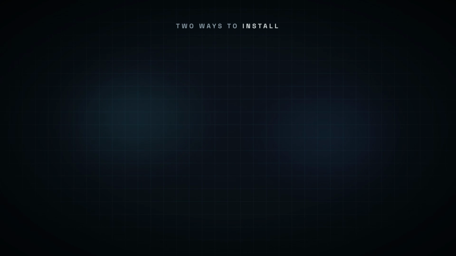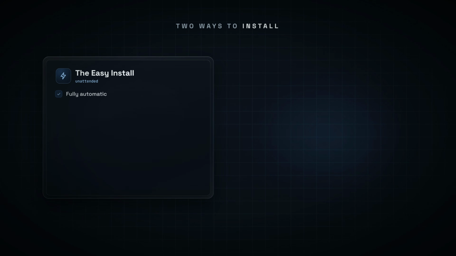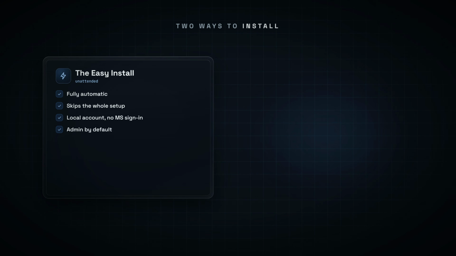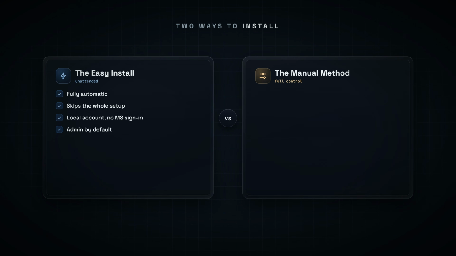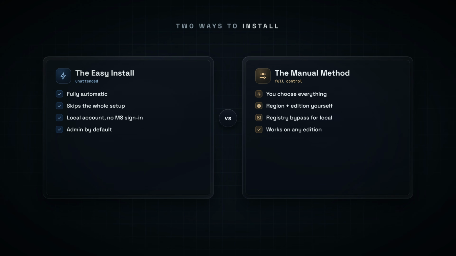Now, before we carry on, the unattended installation works great for most people, but it does fail halfway for some, and some of you might want to choose everything yourself. So let me also show you the manual method where you install Windows exactly like you would on a real PC. And if your machine installed fine and you're happy, feel free to skip ahead to the next chapter.